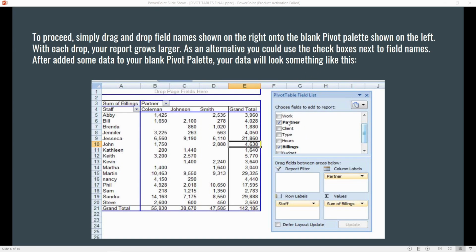Kasi pagka chinek natin yung checkbox, automatic, pagka numbers yan, pupunta yan dito sa values. Okay? Pag text naman, so either punta siya sa columns or row labels. Ano naman itong report filter? Ang report filter, so kagaya nito, yung partner, you can have the drop down, no? Pwede mo siyang i-filter.